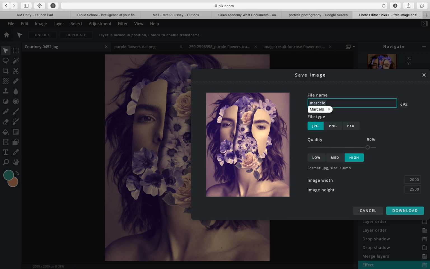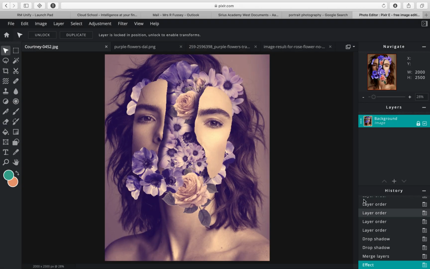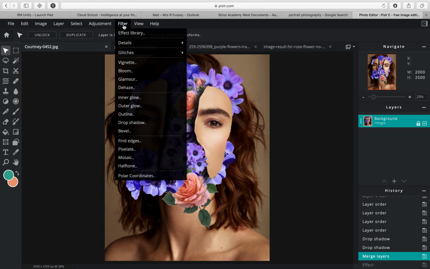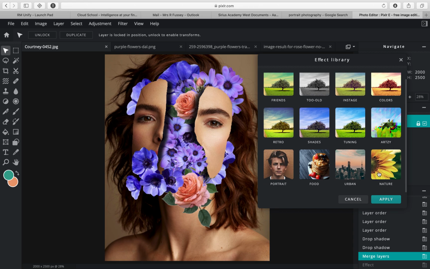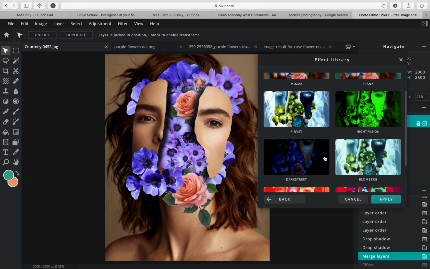Let's call this Marcelo 2. Make sure it's a JPEG and download. Once again, that's saved to your computer. I'm going to close that. And what I want to do is go back because I don't want to add an effect onto that image. So I'm going to go edit, undo, and then try something else. Filter, effects. Might have a look at the artsy one, see if there's anything in there that takes my fancy.